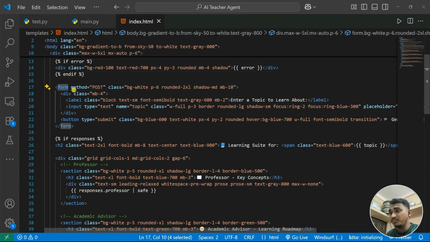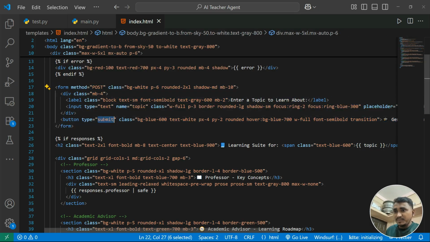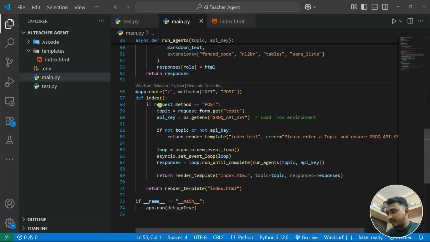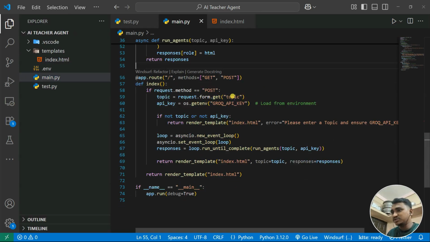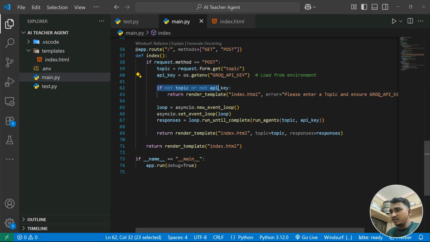And we have a form, then inside this form we have one label, which is nothing but for entering the topic that you are going to learn about. And then it will take in the input. You can see the input actually has a name, topic, and it also has a submit button. So if I go inside this main.py, you can see we give it the GET and POST methods. So if the method is POST, it's just taking the topic, as well as getting the API key from our environment variables. And if there is no topic or no API key, it will give one error: Please enter a topic or ensure the Groq API key is set.